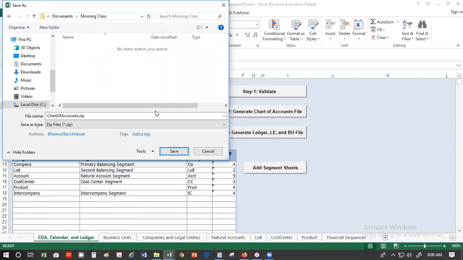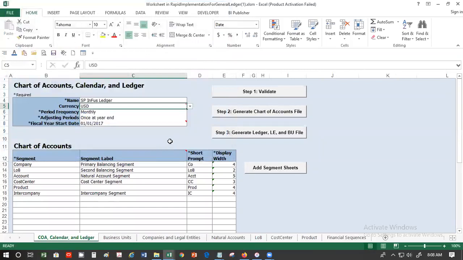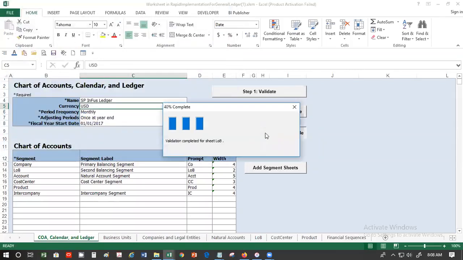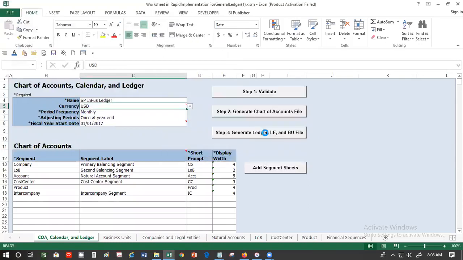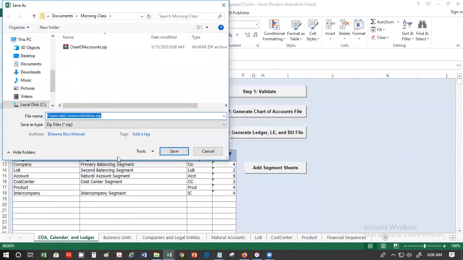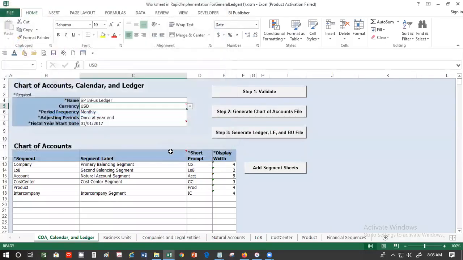So I'll just call one folder and keep all our files in this. So that would be the chart of accounts. Next, I generate the general ledger and save it over here. So now I have generated two files, the chart of accounts file and the general ledger and the legal entity business unit file. Clear so far?